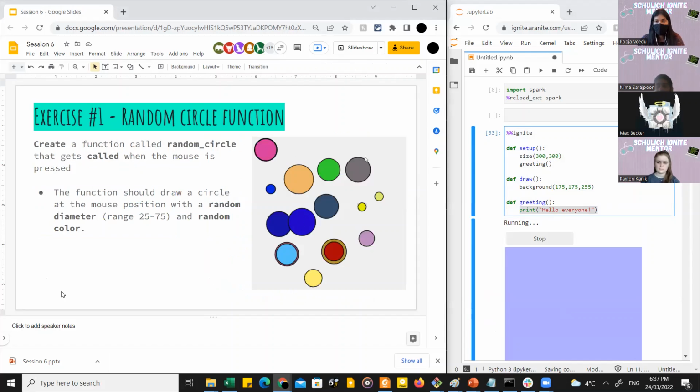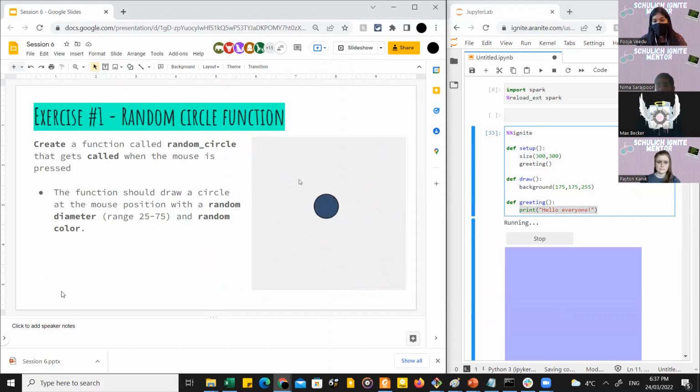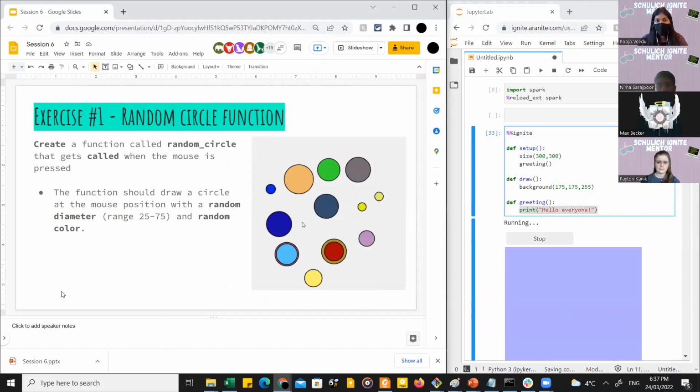Okay, so I think that Pooja is going to send you to the breakout room. You are going to use the function to create this cool picture. Different circles and then different sizes, different colors. So enjoy. I'll see you shortly.